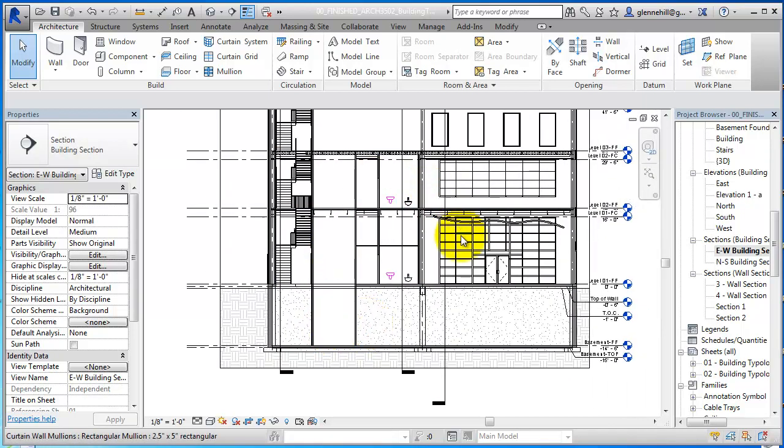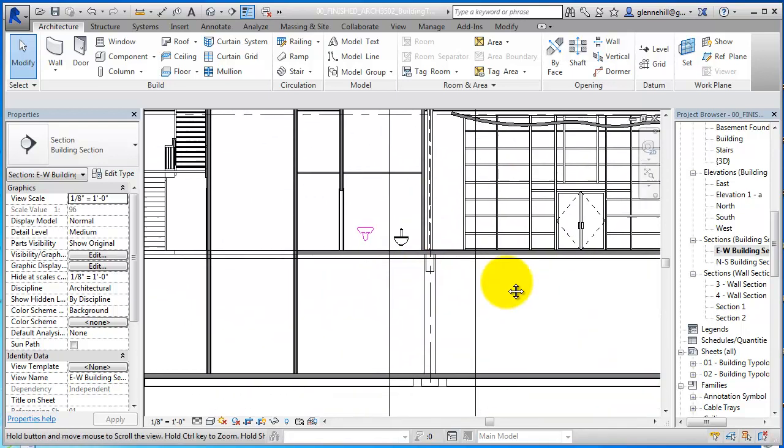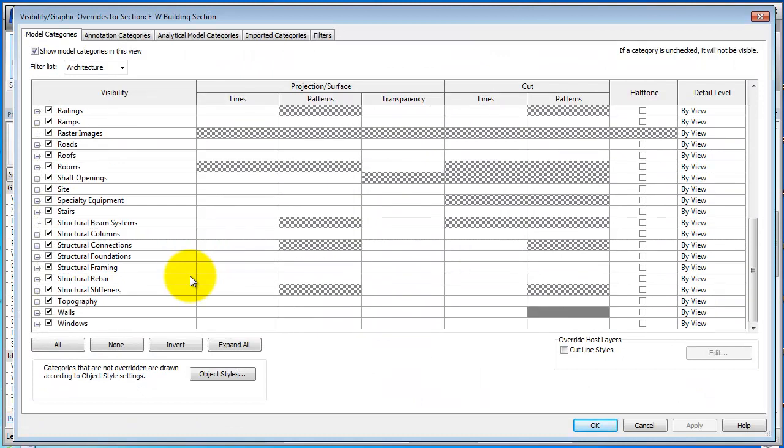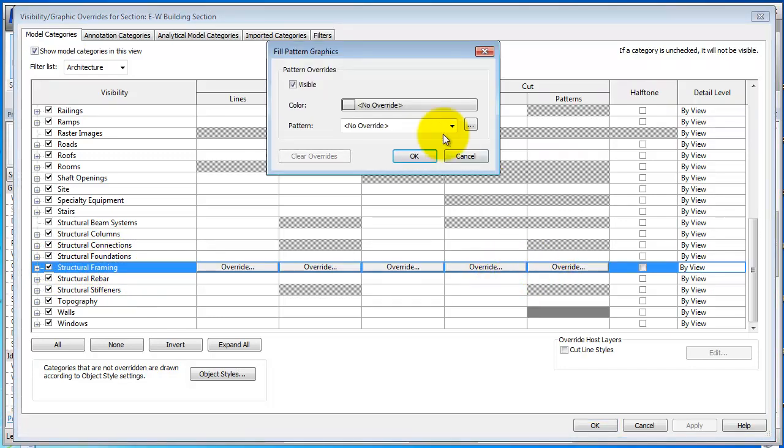Okay, so let's go back and do the structural elements. So I'm going to go back into Edit Visibility Graphics, go down here to Structure, and we've got structural framing. So I'm going to override the structural framing.